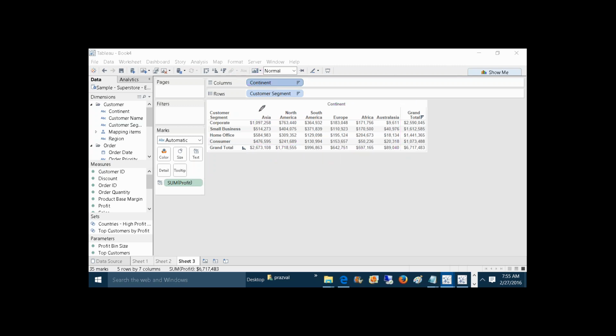Similarly, where I'm having the customer segment in my rows, it is going to take all the values in the row. In the first row, we are having these many values. So Tableau is going to perform summation of all the values in the row, and based on that it is going to perform the sorting.